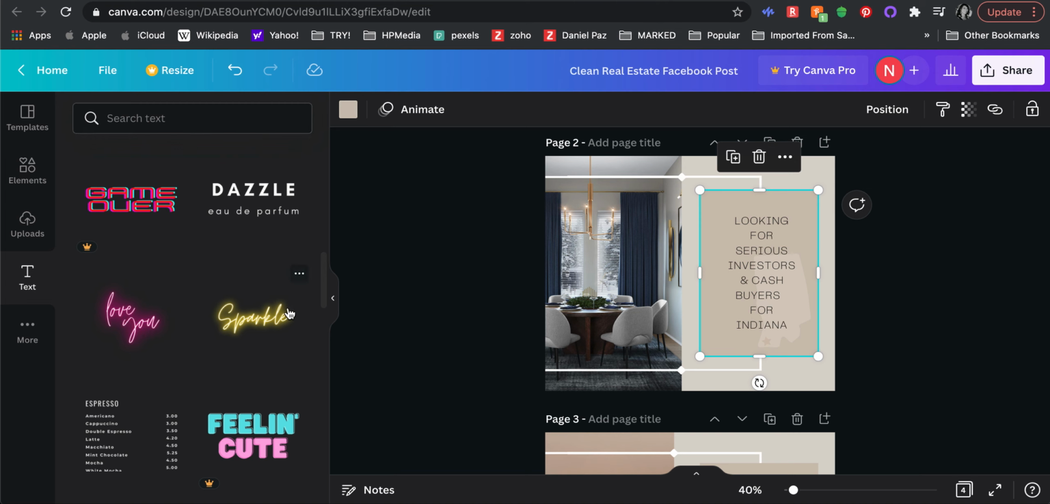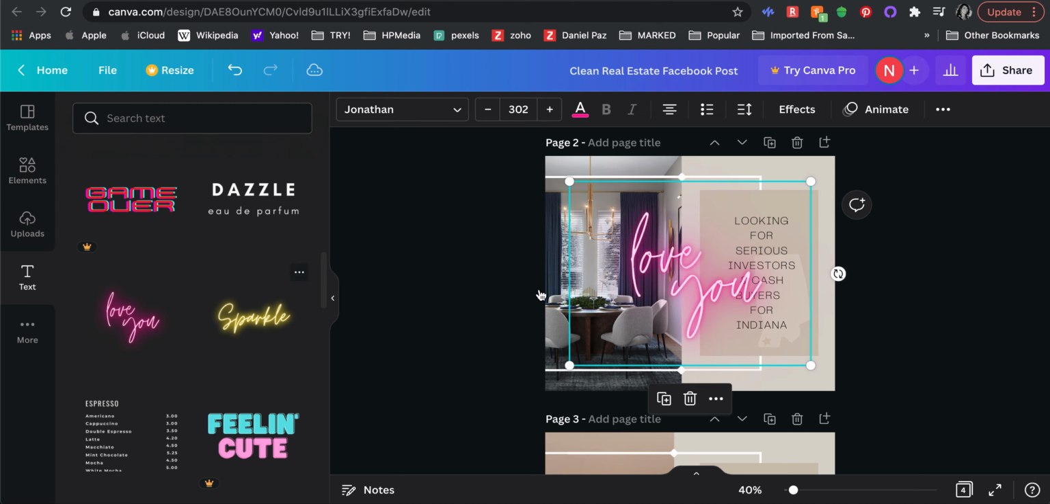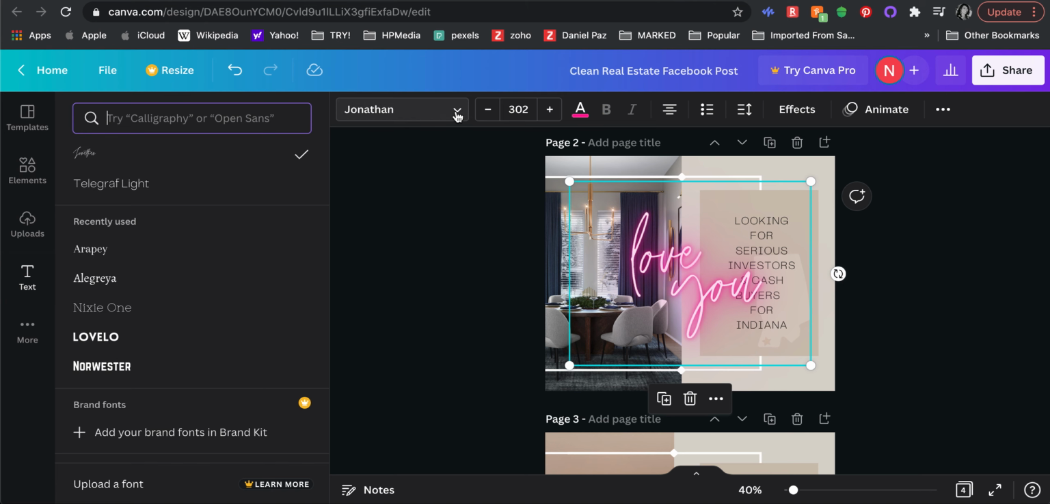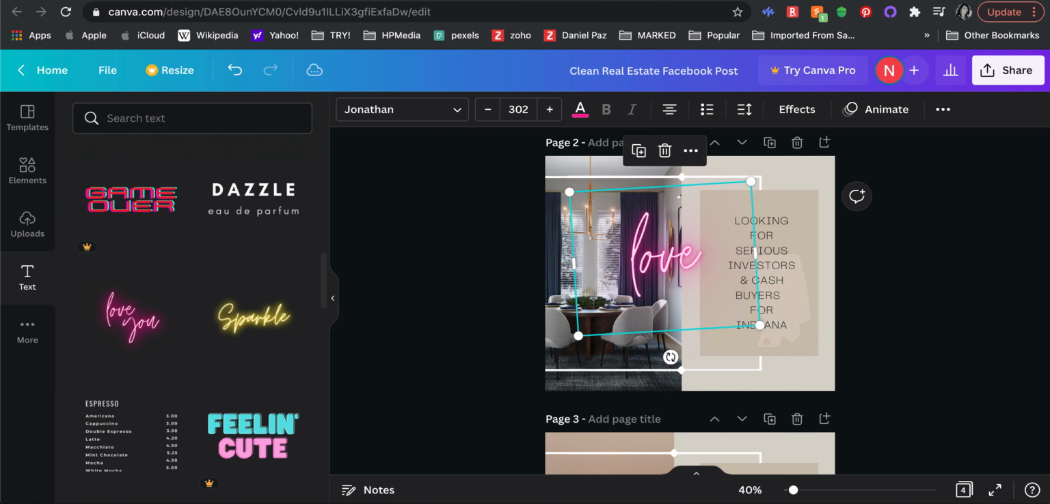But again, totally customizable. So I'm clicking on this one. Here's where it shows up. You can see I have a lot of different options for this to choose from. I could change the font if I really wanted to over here, the size, the color, obviously if it's centered or not, things like that. I can even animate it.